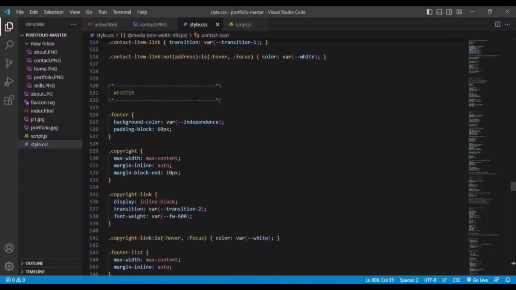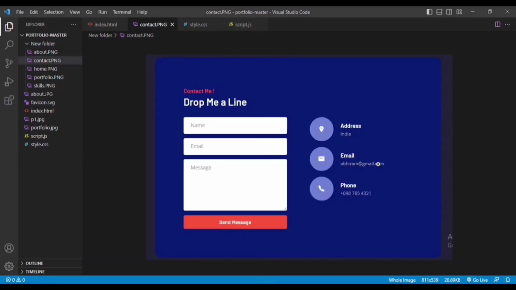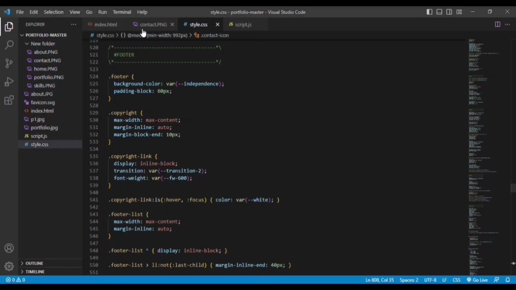That when we go to the contact link, whenever we hover onto it, it will show white color. You can see for the email as well as for the phone, whenever you hover onto this email ID and phone number, it will change color into bright white color.